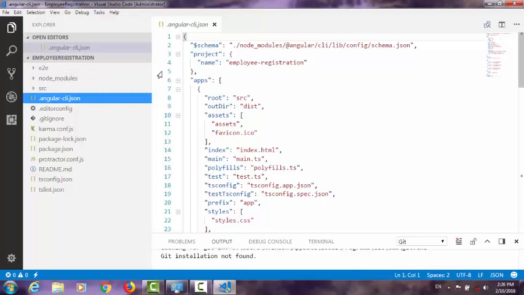So we will learn about each and every name that is written in the Angular-cli.json file. First is the project. In this project object there is a name key, and this is the employee registration system. So name is a string and this will show the name of the project. Now come to the apps array.